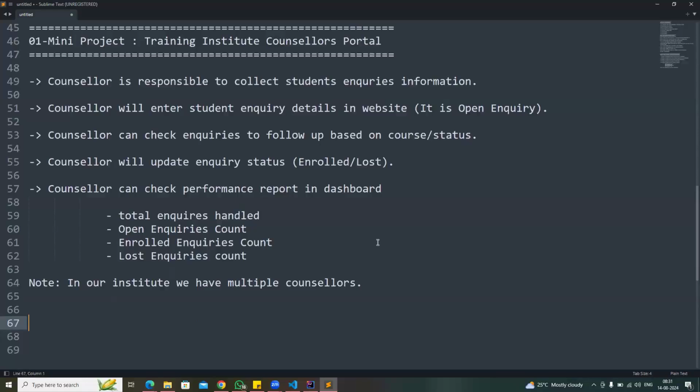Counselor is responsible for collecting the student inquiries information. Counselors will enter the inquiry details in the website. Counselor can check inquiries to follow up based on the course status. Counselors will update inquiry status. Counselor can check the performance report in the dashboard.